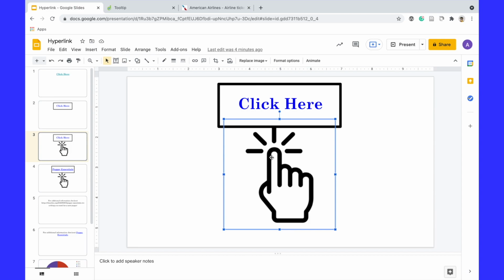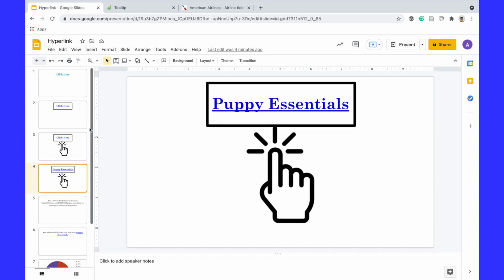In addition, on this slide, you can see I've changed "click here" to "Puppy Essentials," which, as I explained, is much more helpful for screen reader users and your users in general, because that way they'll know what they are clicking on.